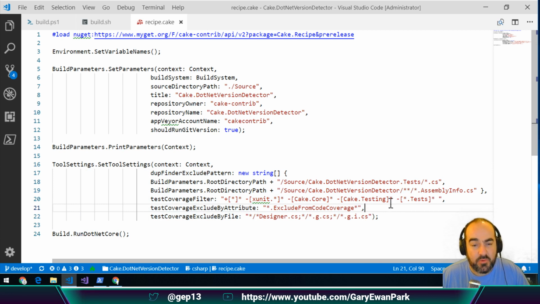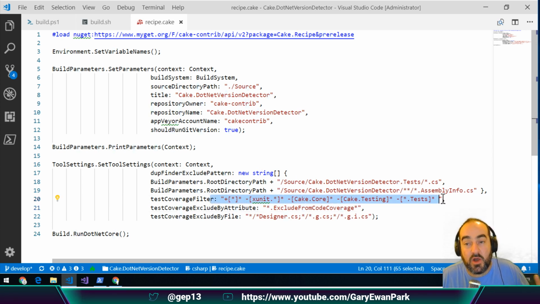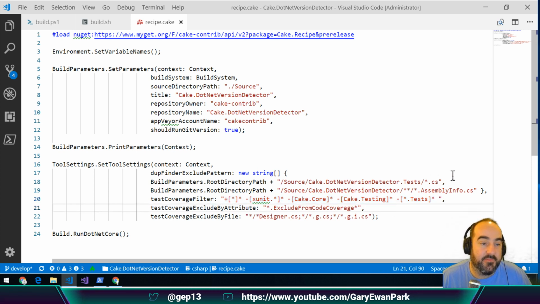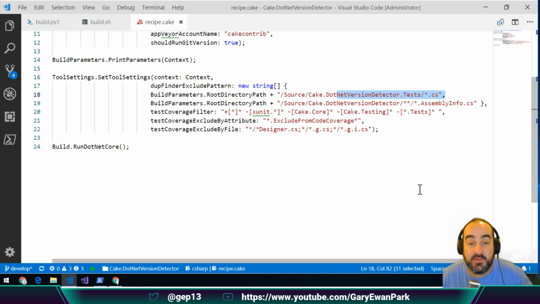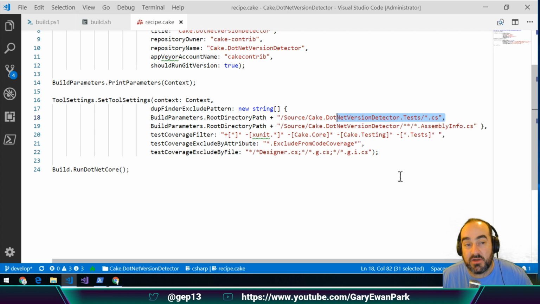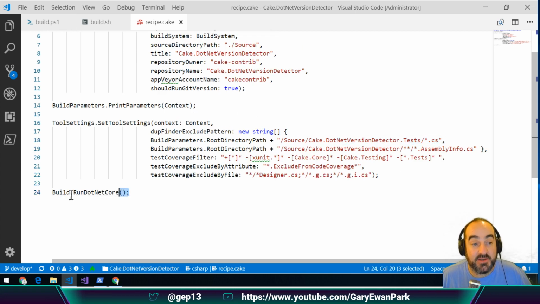So for anyone who has done any sort of unit testing or code coverage, you'll typically recognize something like this, where I'm excluding certain namespaces from the reports that are generated, because I don't care that the xUnit framework that I'm using is included in my unit test summary. I don't need to know that it's not covered. The other things in here are setting up where certain things can be found and excluding them from some of the tools that are executed as part of this.